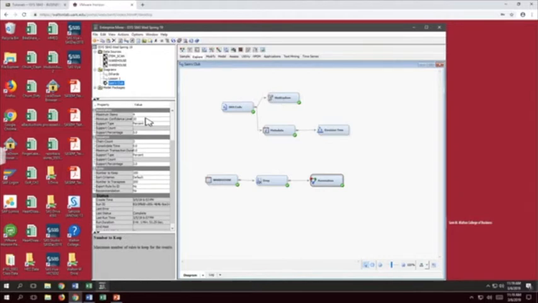So the maximum number of items is how many items are going to be total. So if you did 2, it would be 1 in the antecedent and 1 in the consequence. If we do 4, it can be 1 in the antecedent and 3, 2 and 2, or 3 and 1. So just any combination of 4 items.